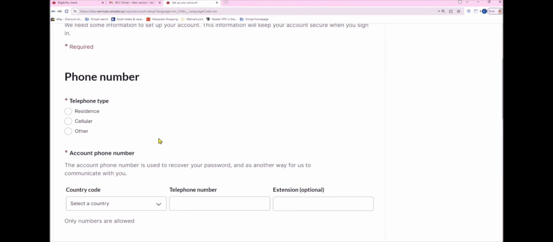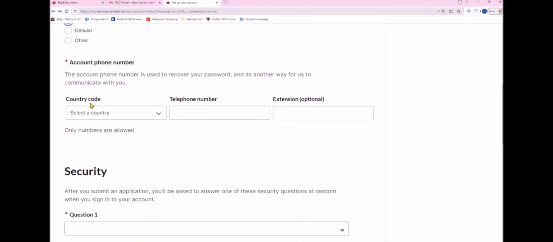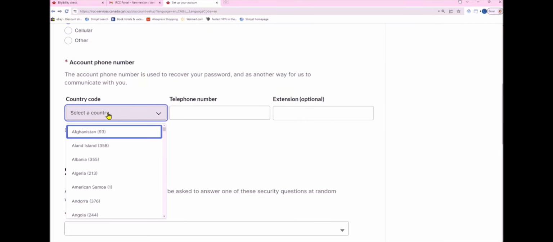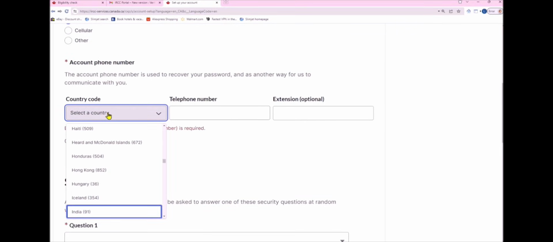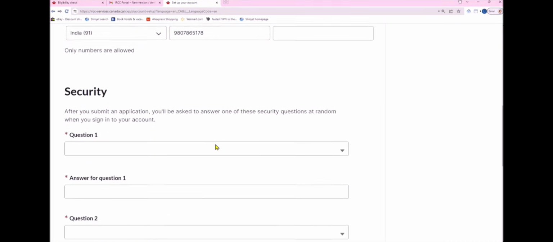Now this is going to ask you for your phone number. You could select your residence phone number and you can select the country code. Let us assume that the applicant is applying for a Canada tourist or visitor visa from India. So he would have an Indian phone number, a 10-digit phone number.